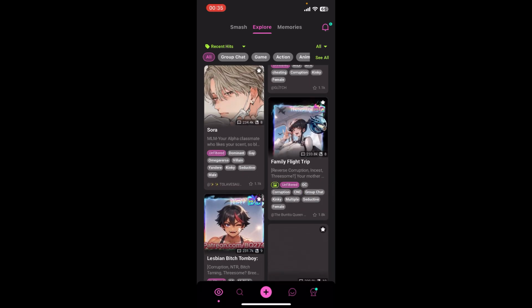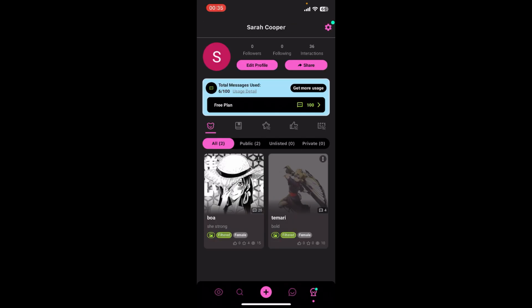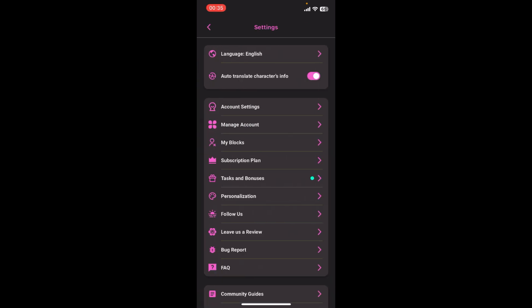Now on the screen you can see options like Explore, Search, Create, Messages and your profile. Go to your profile, then from the top right corner tap on Settings. Now under Settings, the first option you'll see is Language.